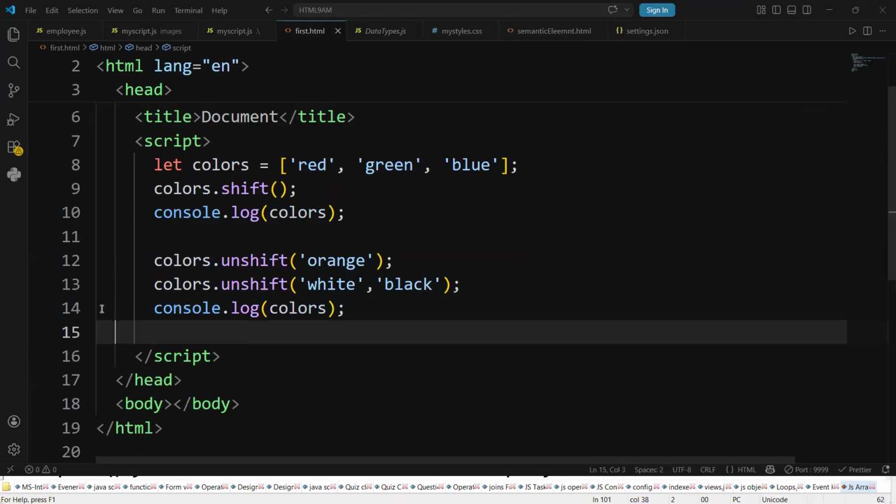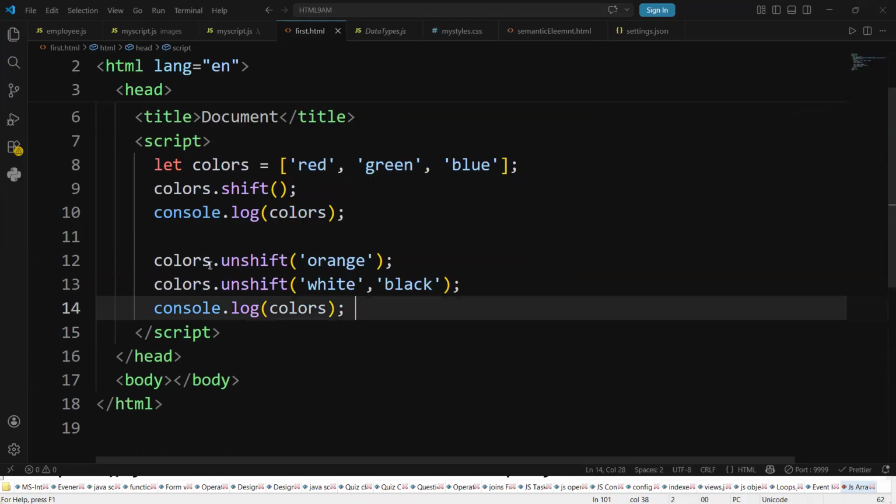Now tell me what the output is. What is the expected answer? First is orange. Orange, white, black. Orange is a color. Okay, fine. White and we can write black. Orange, white, black.